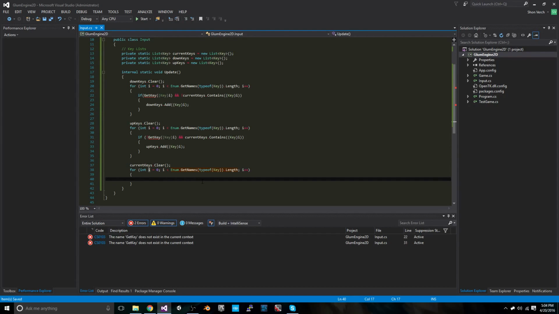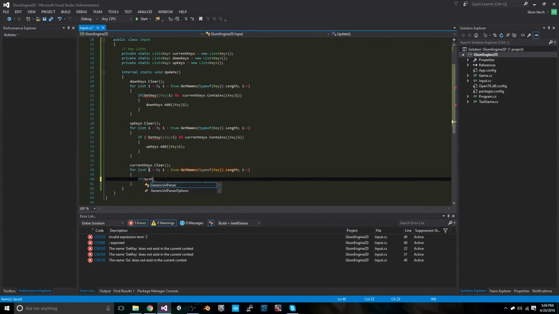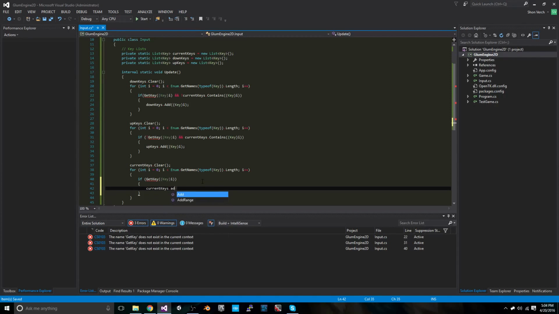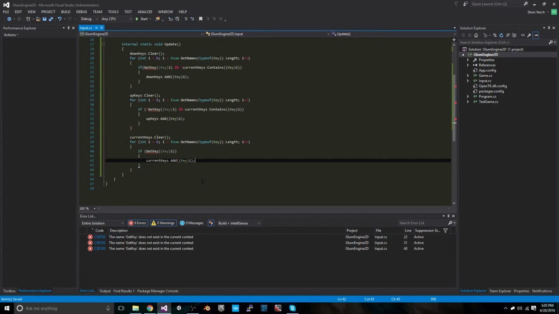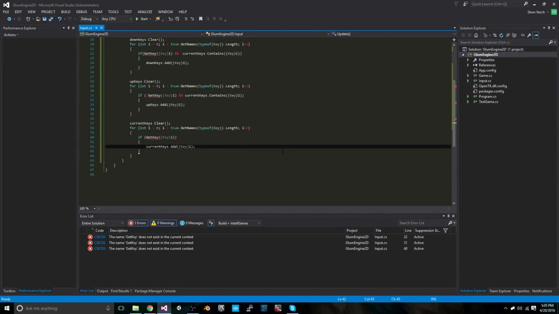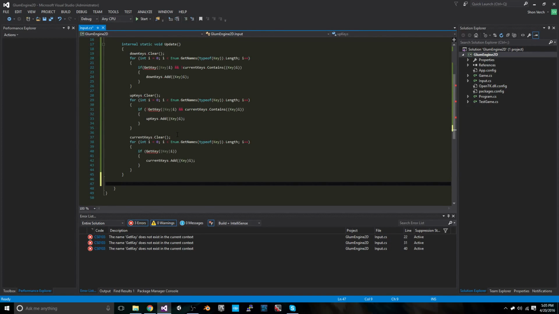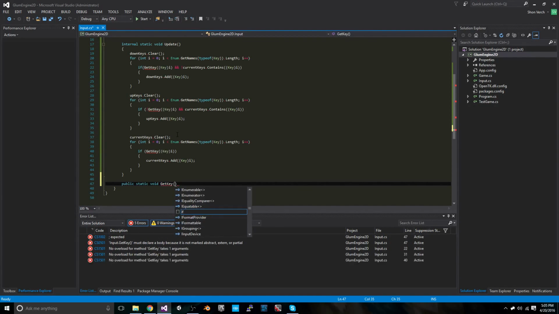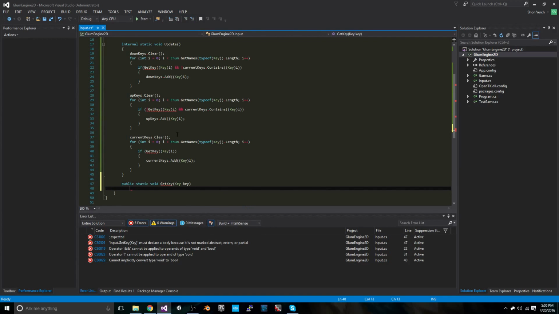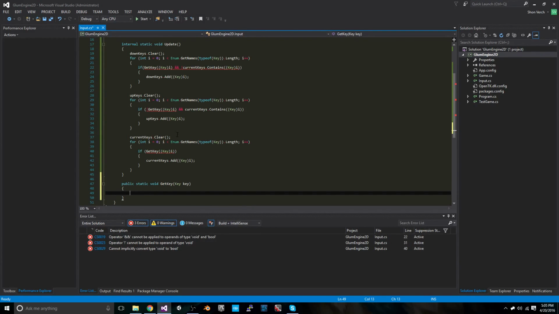Okay, and then we have to check if we're holding down the key. So if GetKey i, then we're going to say current keys.Add key i, because if we're holding it down, it has to be there. Okay, so now let's go make our function. So we're gonna have a public static void GetKey, and this will take in a key.